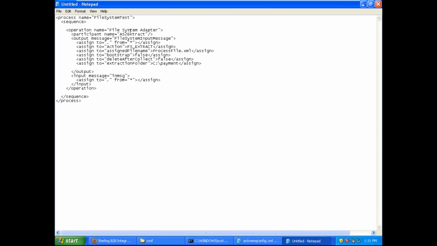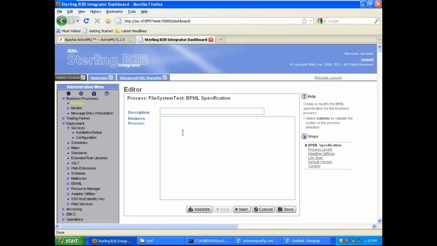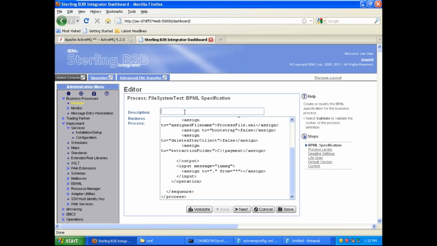Okay, so what I'm doing here, see, I'm using the file system adapter, right? What it will do, it will extract the file, which file? Primary document, right? When this business process runs, whatever primary document is given to this BP, it will extract, or it will copy that file in the C directory called C slash payment folder. Okay, so this is the code that I want to run.